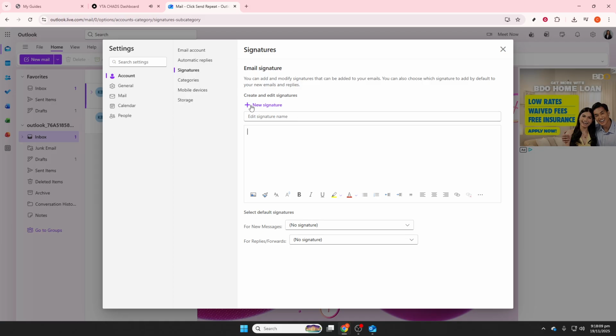Now type or paste the signature content. You can include plain text like your title and company, a logo or small image, social media icons, and links to your website or calendar. Use the formatting tools to add bold text, color, size changes, and spacing so it's easy to read.